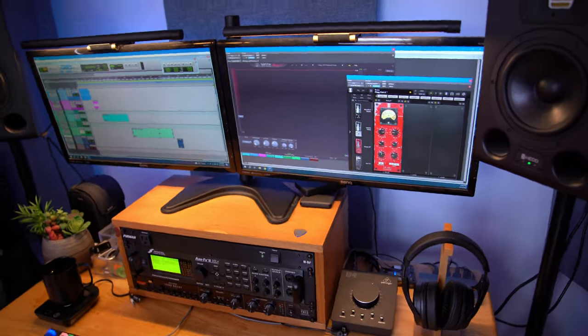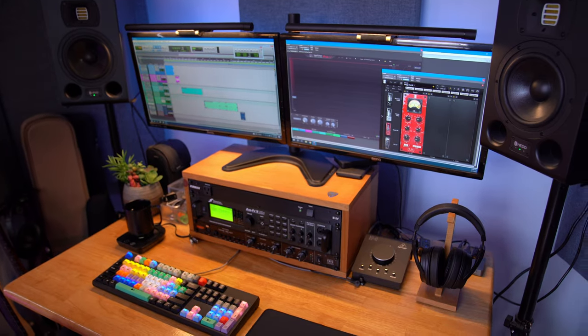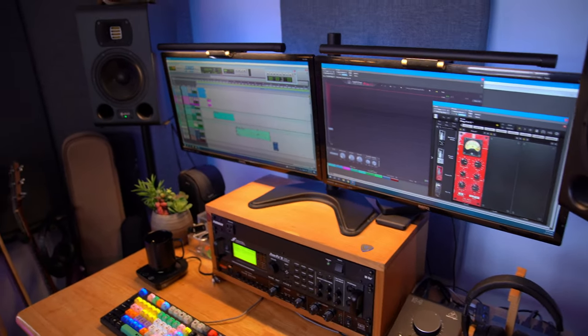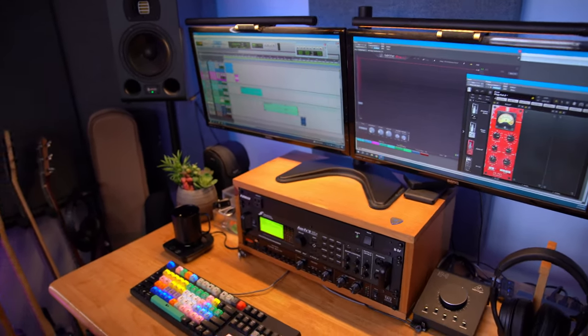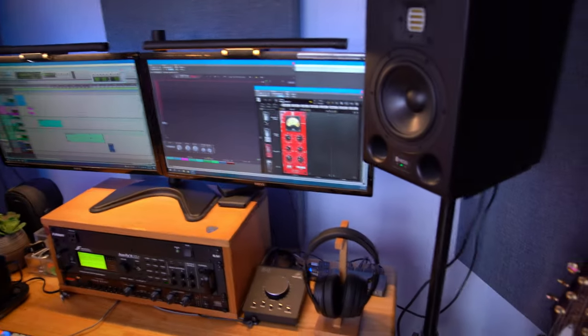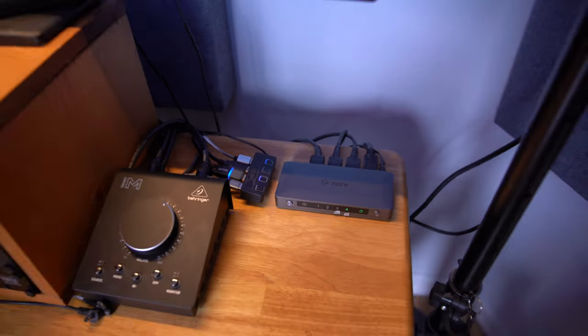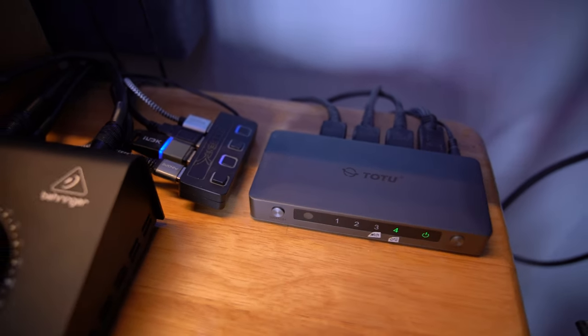Now, as far as computers go, I'm using a custom-built Windows machine. That may be the next thing due for an upgrade since I built it several years ago and I could use a bit more processing power, especially with how I'm running some of my plugin chains nowadays. And yeah, we're using Pro Tools for our DAW. So, just some computer peripherals.